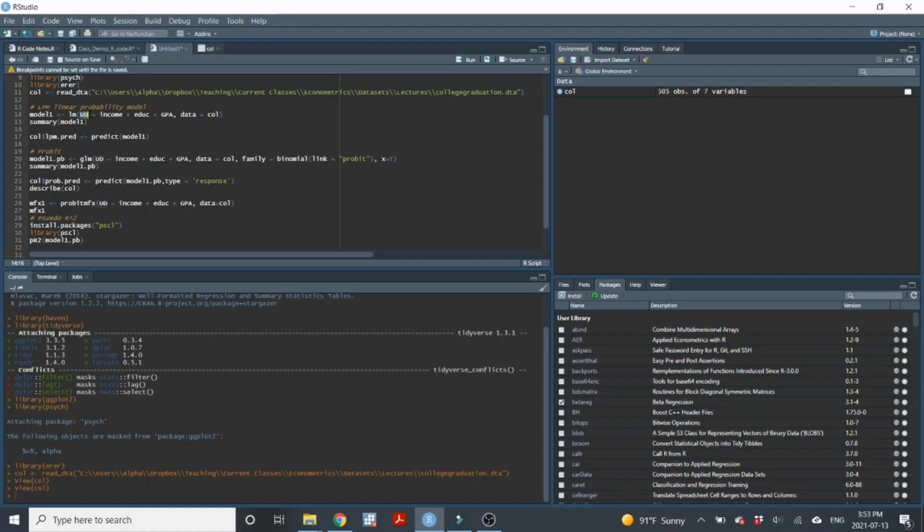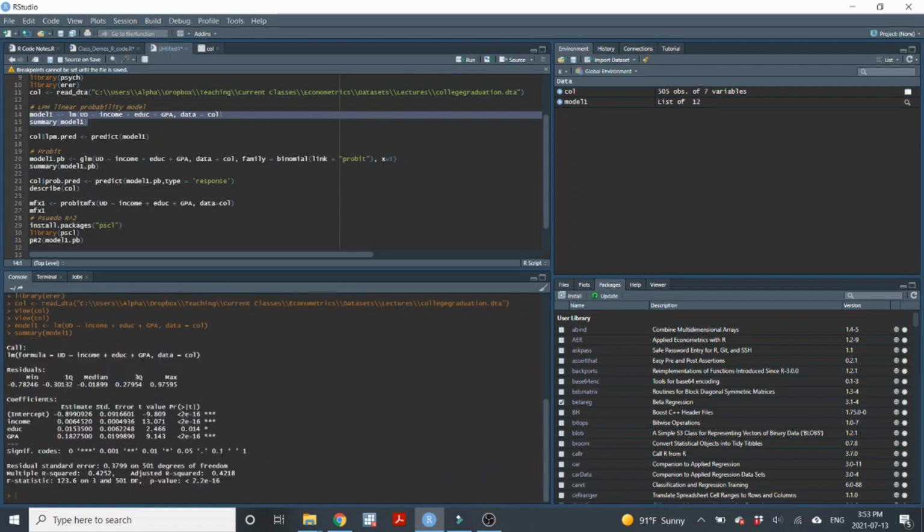We're just going to use the binary variable UD, equal to 1 if the observation is a university degree, and 0 otherwise. And we're going to regress that on parents' income, parents' education level, and the student's GPA. And of course, we've got to tell it what the data source is. So let's go ahead and run that. Generate the results. Now, one nice thing about the LPM model is that it's very easy to run, and the interpretation of the coefficients is straightforward.